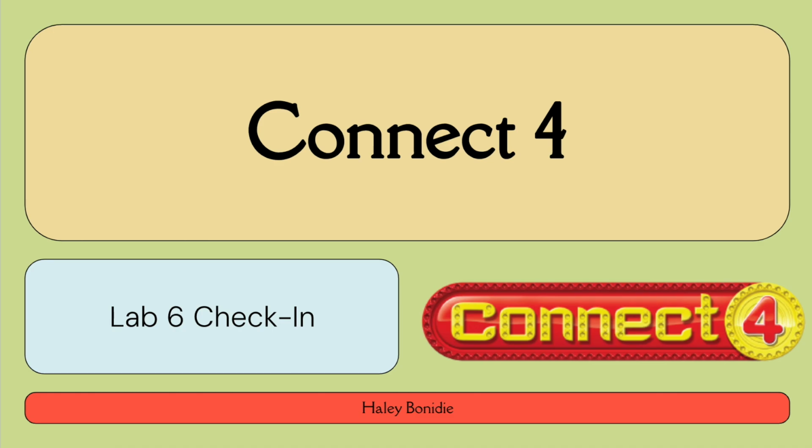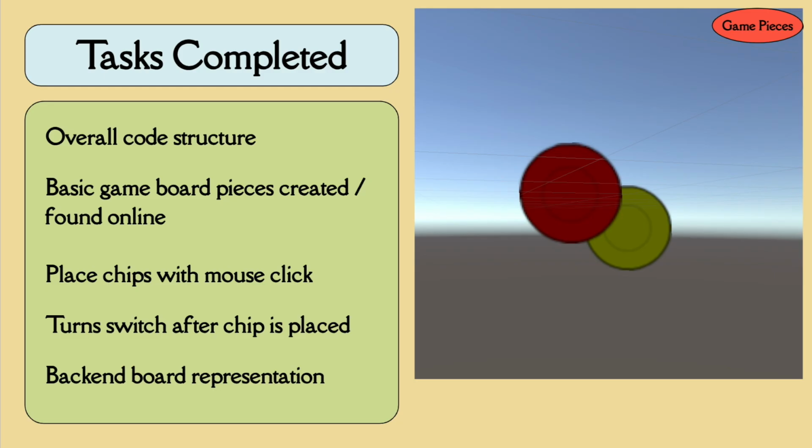Hello, my name is Haley Bonity, and this is the Lab 6 check-in for my Connect 4 Unity game. First, we're going to start out with the tasks that are completed.